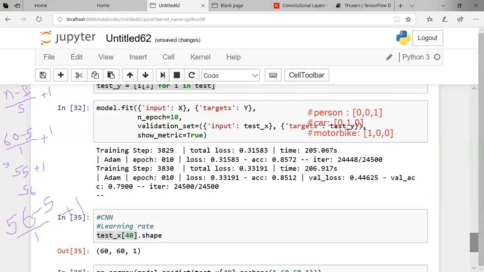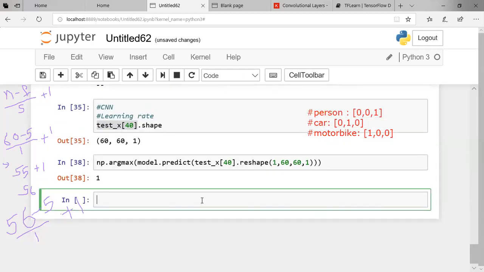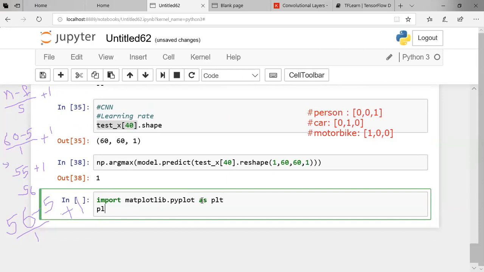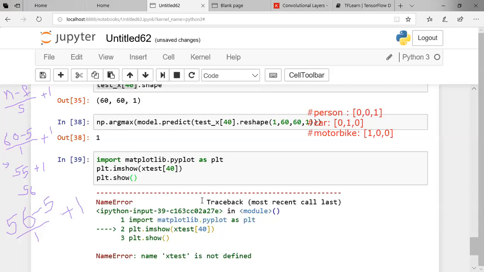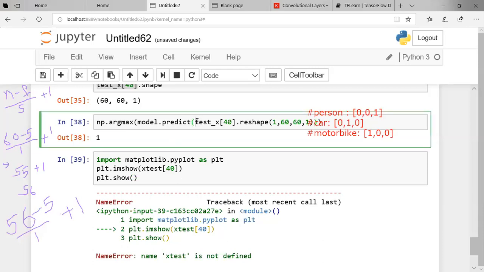Let's see the image of dog or not. So how can you see the image? We need matplotlib. So import matplotlib dot pyplot as plt, dot imshow, x test 40. Okay, and then plt dot show. Right? X test is not defined because it is test x. I'm sorry for that. Test x.